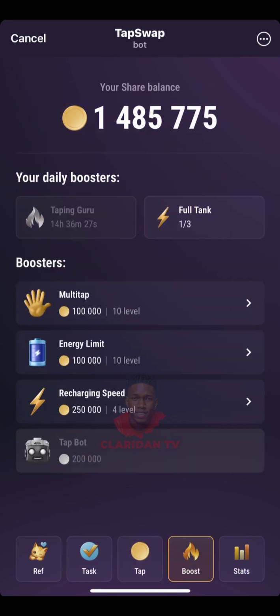You want to upgrade this multi-tap to maybe level 8 or level 7. But I don't want you to use all your coin on that, so maybe you just upgrade to level 6. Upgrade your energy limit to maybe level 4 or level 5. Also upgrade your recharging speed to maybe level 3. Then the next thing you want to do is click on the tap bot.